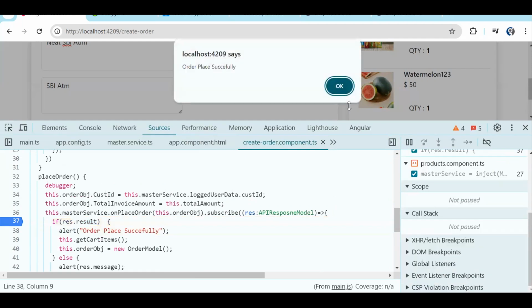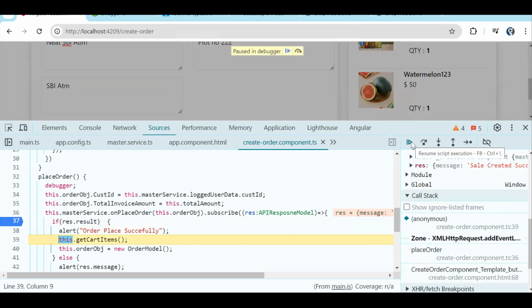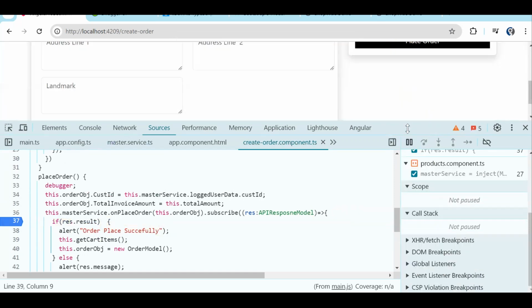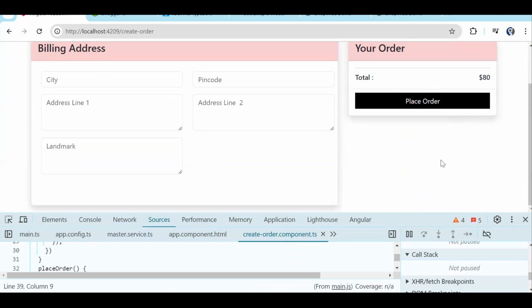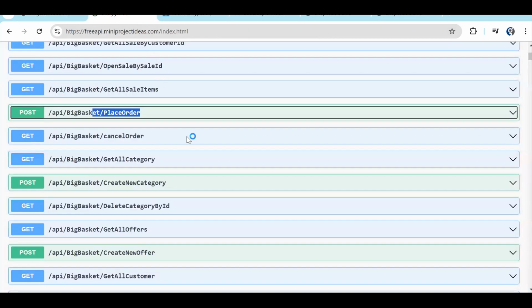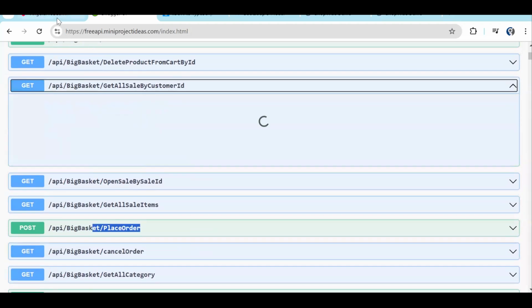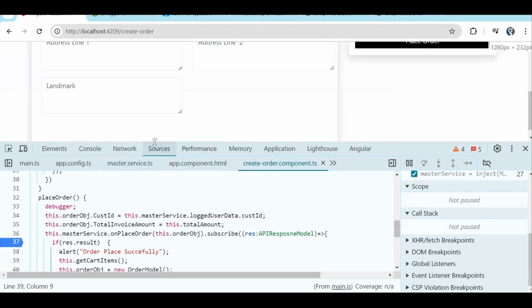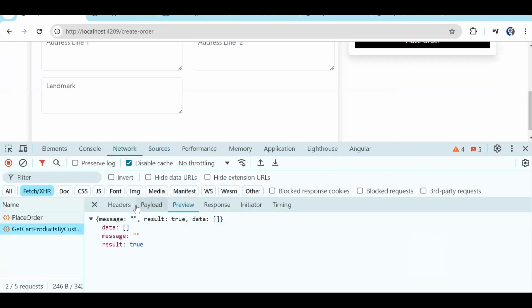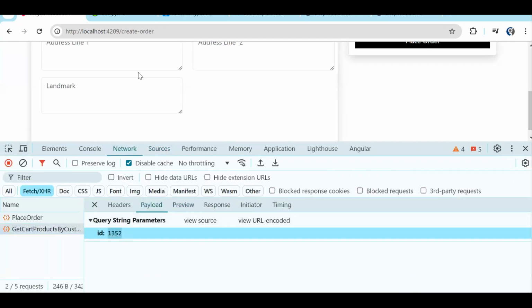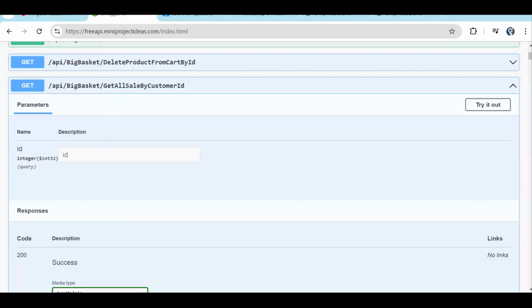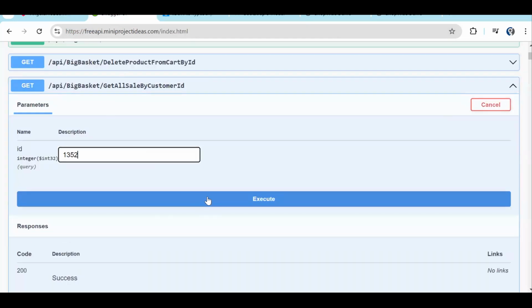So we are showing the alert box, and then again we are calling the get cart API. So now you can see the cart item is empty because we have already placed the order. So the cart will be empty, and the form is also clear. Now if we want to see how many orders I have, that will be get all sale item by customer ID. So let me just show you that our ID was 1352. So currently this customer has put only one order.